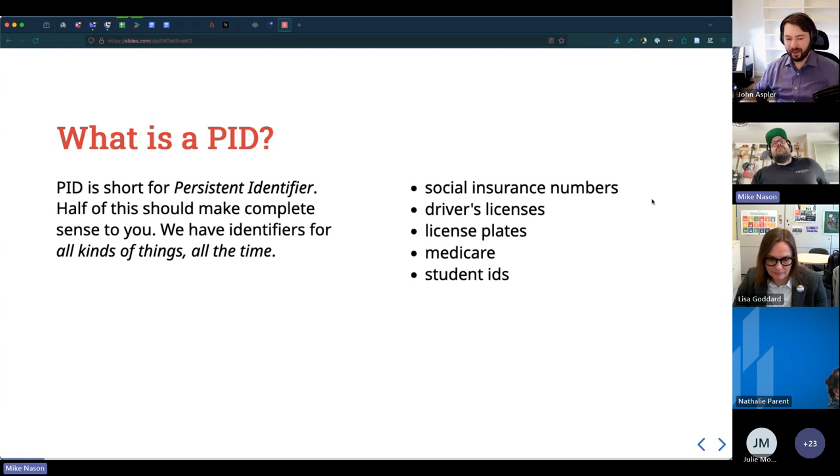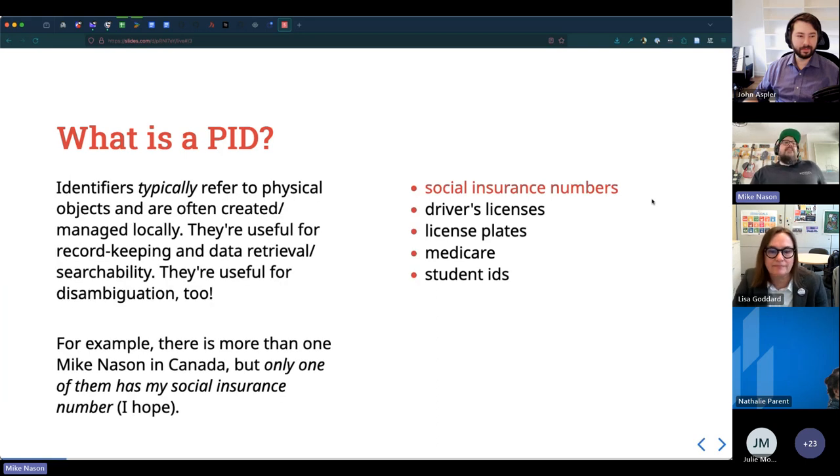So what is a PID? PID is short for Persistent Identifier. Half of this should make complete sense to you. We have identifiers for all kinds of things all the time. Social insurance numbers, driver's licenses, license plates, Medicare, student ID. Identifiers typically refer to physical objects that are often created or managed locally. They're useful for record keeping and data retrieval, searchability, and they're also hugely useful for disambiguation.